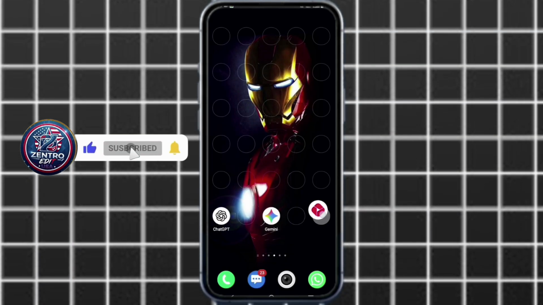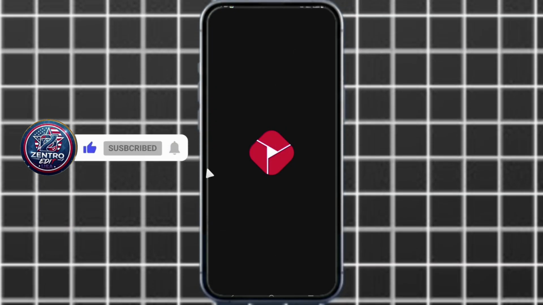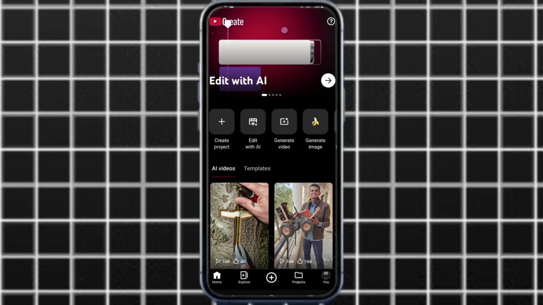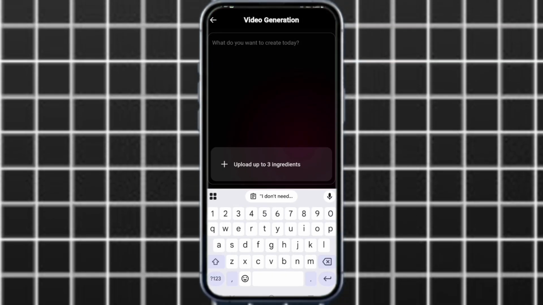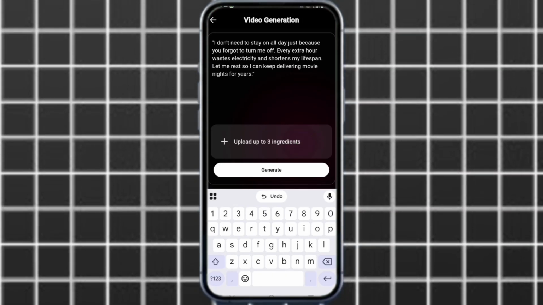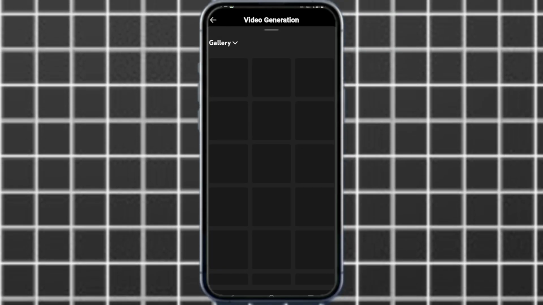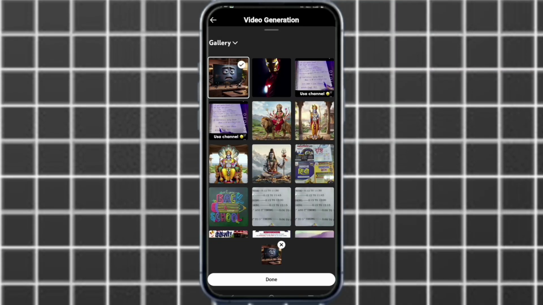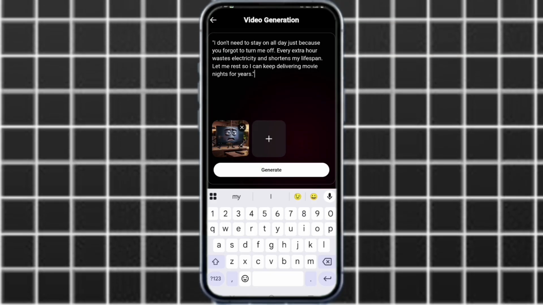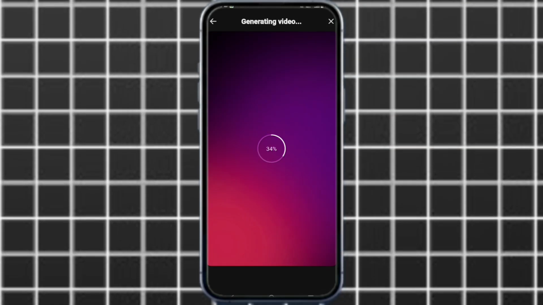Now open the YouTube Create app, which is available on the Google Play Store. Tap on Generate Video, then paste your script. Click the plus icon and upload your TV image. Now tap Generate. In just a short time, your video will be ready.